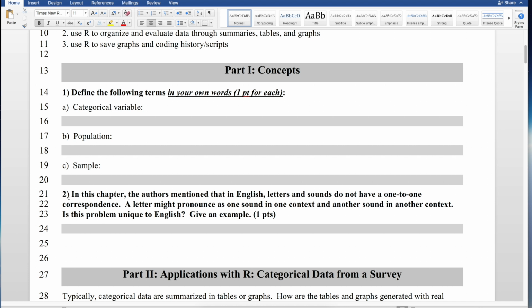And then question 2 is asking, in this chapter, the authors mentioned that in English, letters and sounds do not have a one-to-one correspondence. A letter might be pronounced as one sound in one context and another sound in another context. Is this problem unique to English? Give an example. And so this question is also worth 1 point. So in total, for part 1, there are 4 points that you can earn.